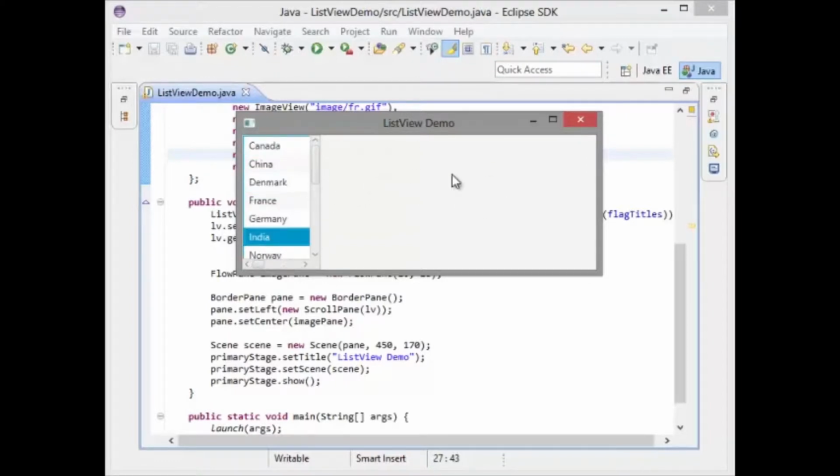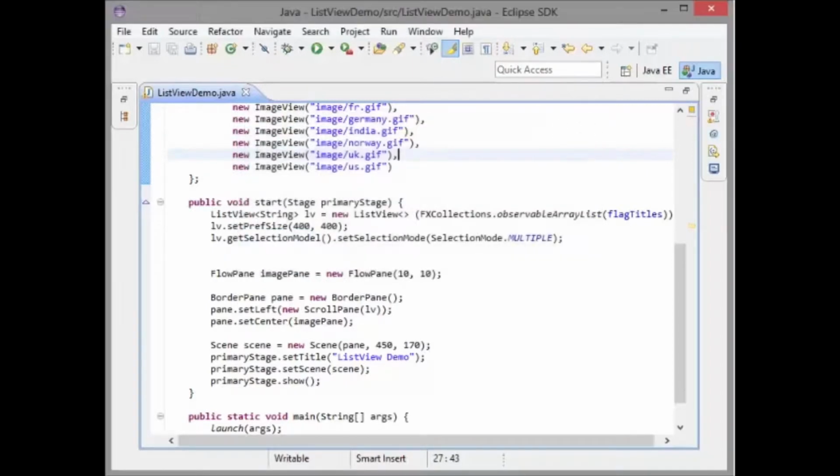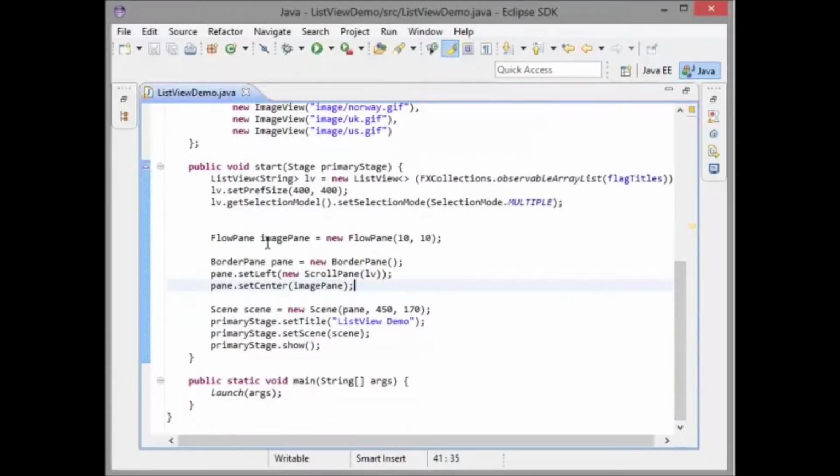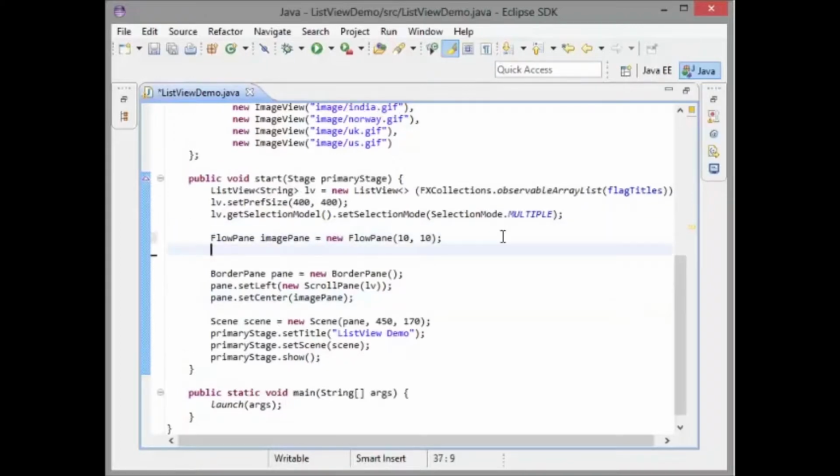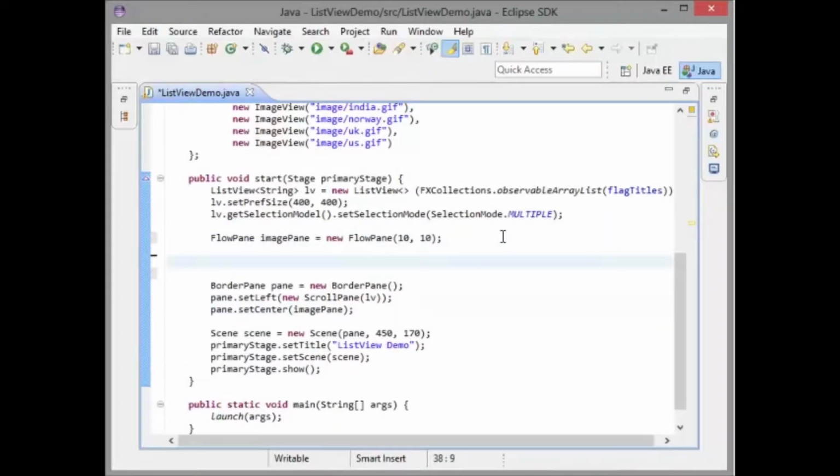However, nothing is happening in here yet. We don't have anything listening to the selections. So let's do that now. Luckily for us, this is not particularly hard. What we're going to do is, after we've created our FlowPane, we are going to create a listener that listens to our list view, and depending on the selection, it will update what gets shown in the image pane.